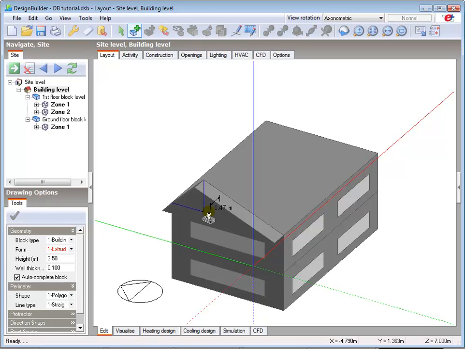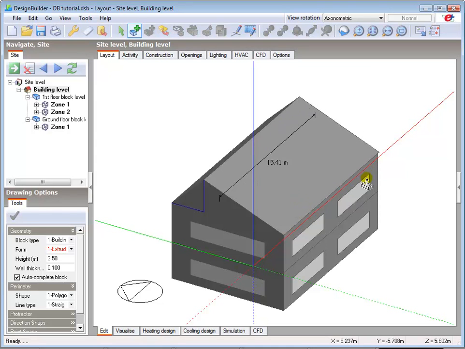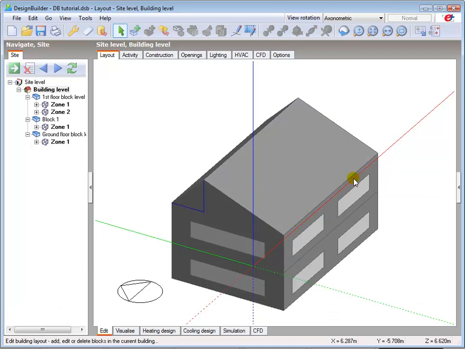Because we are drawing in the vertical plane, the block does not automatically extrude to the set length. Instead, we get a drag face cursor, which enables us to manually select the length of the horizontal extrusion. Move the cursor along the building and finalize the length of the extrusion using one of the snap points on the east wall. You can see in the navigation panel that this block is designated as a standard building block, as it was not constructed using the pitch roof form option.